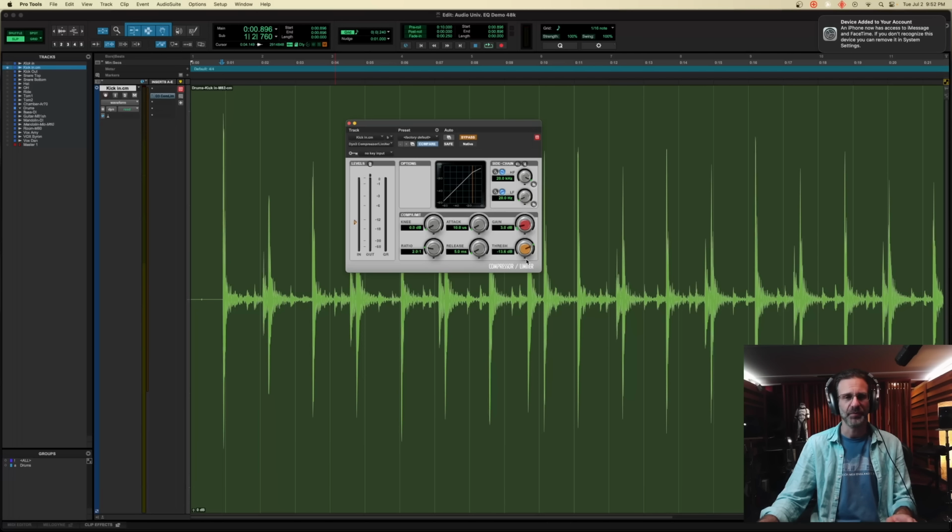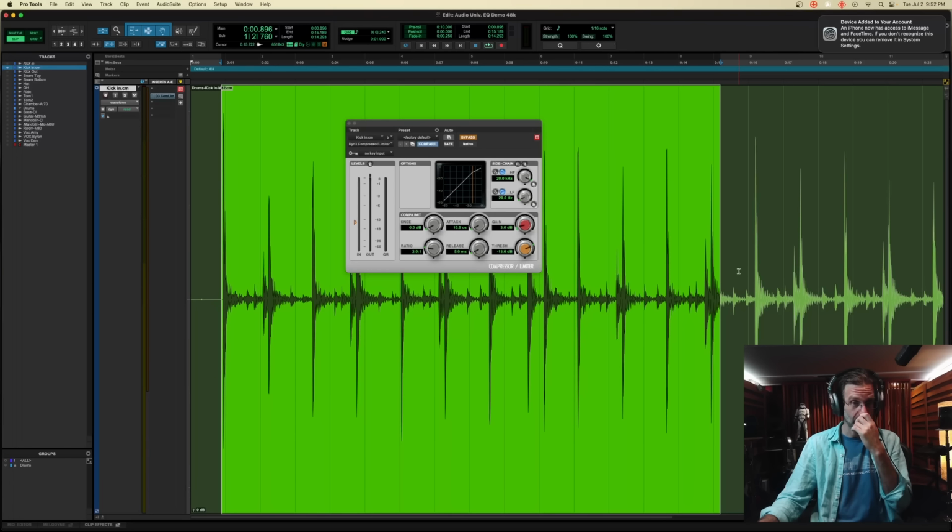Just to demonstrate what that sounds like, though, I am going to show you what it sounds like when we go a little too far. But let's start with just trying to find a good starting point. So I'm going to bypass this compressor. I'm going to select a little bit of signal here, and we're going to loop it. Now we have our kick drum soloed.